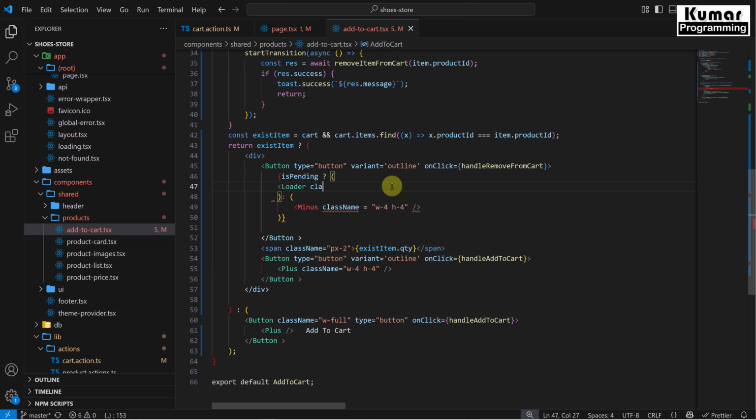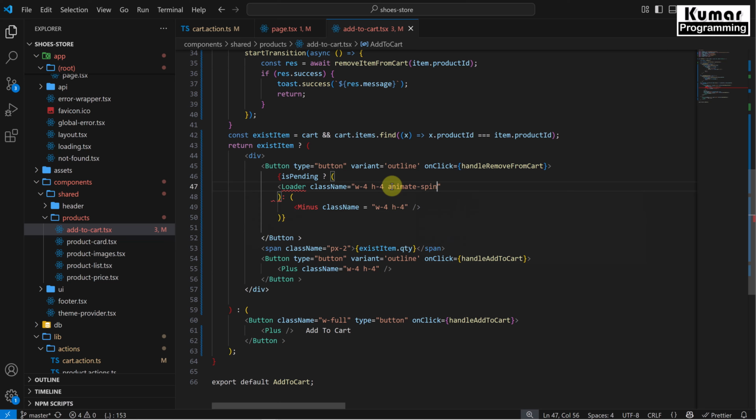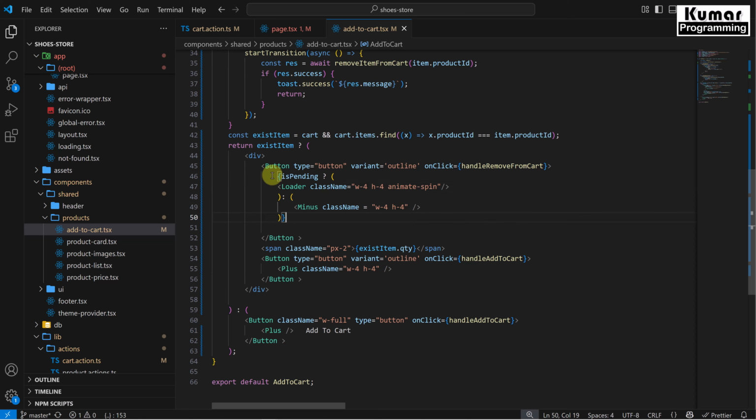I'll give this a class name, width 4 and height 4, right? And I'll use animate-spin, okay? Animate-spin, and we will import this Loader from Lucide React. All right, now this is done for our remove item from cart, and similarly we are going to do it for our add item to the cart here, right?